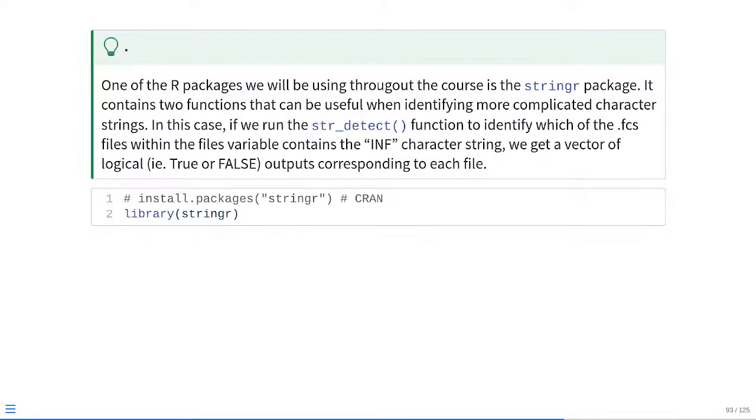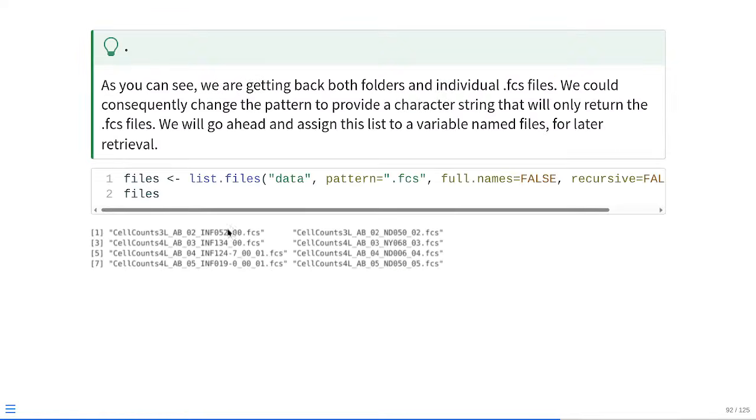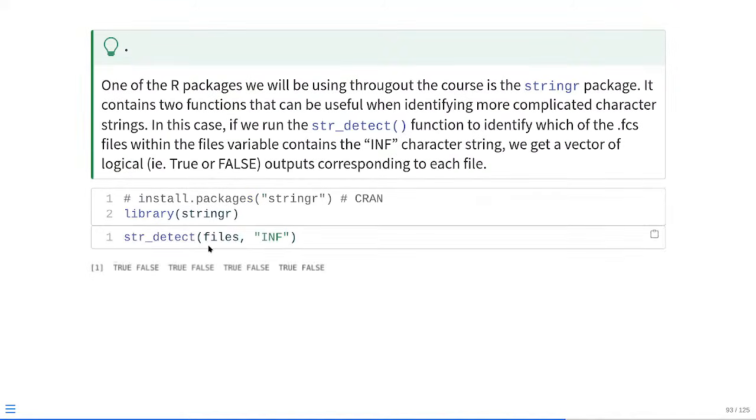What it's doing is, if we go back and look at files, you can see that the very first index does have INF present, so it's coming back as true. By contrast, that second index is a PBMC specimen. There's no INF pattern present, so it returns false. On the third index value, INF is present, so it comes back as true, etc. So that command we just ran is telling you whether this pattern is present for that particular index in a particular object.